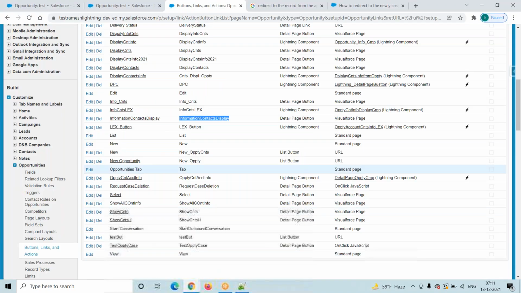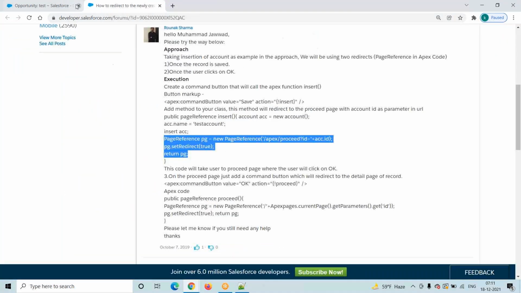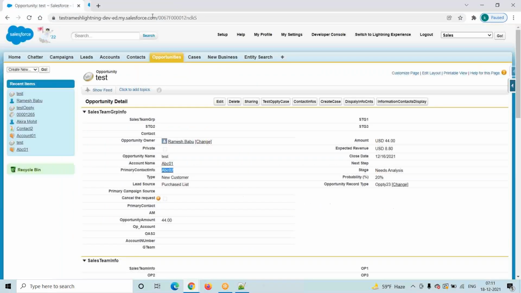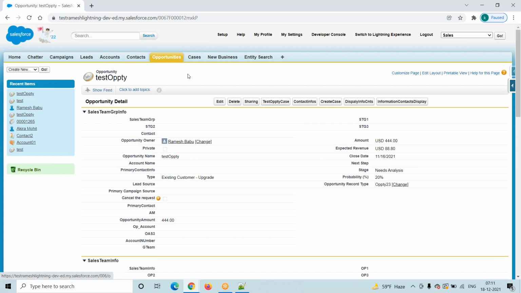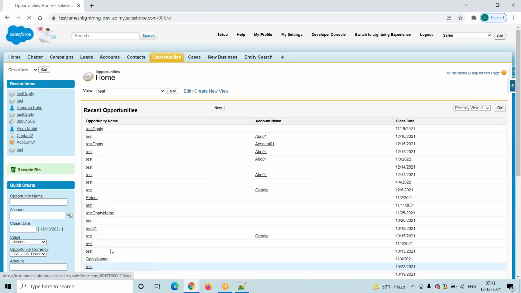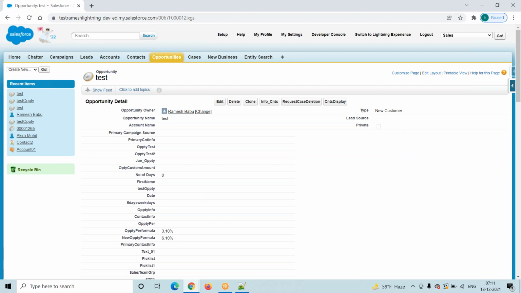Go to this one. This is my page layout, right? Here we have to add it to the page layout. That is a manual step. So for example, take some other record, some other record type. See here, it is not available here. Why is it not available? We have to add it to the page layout.